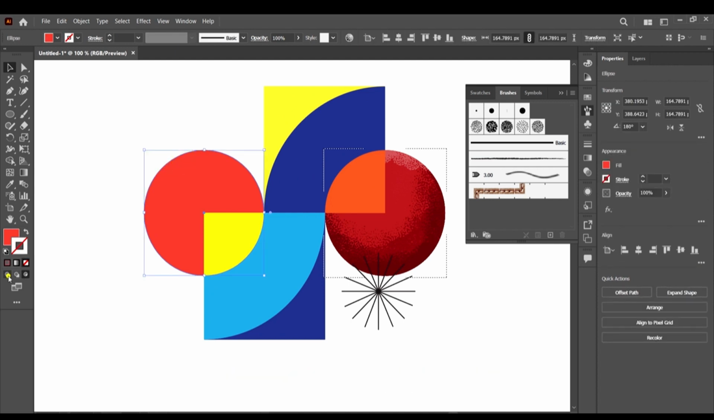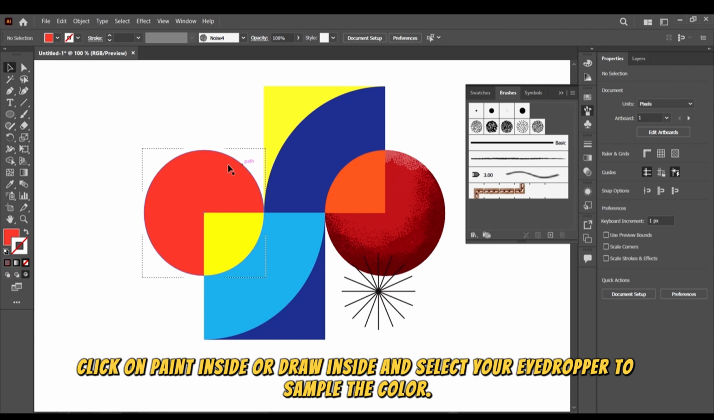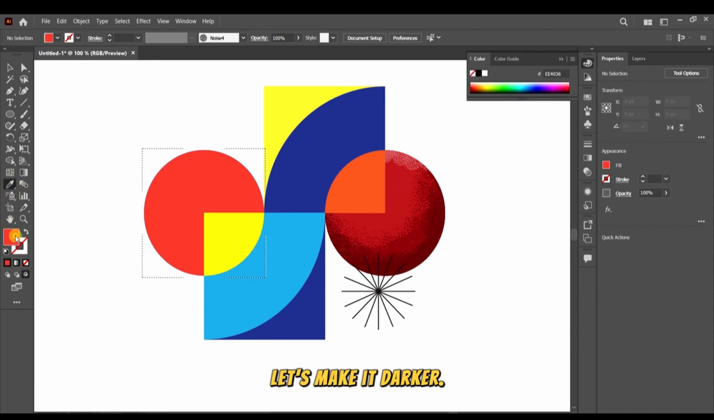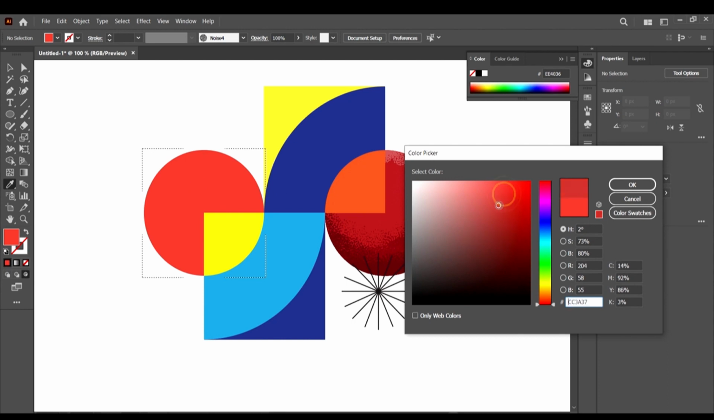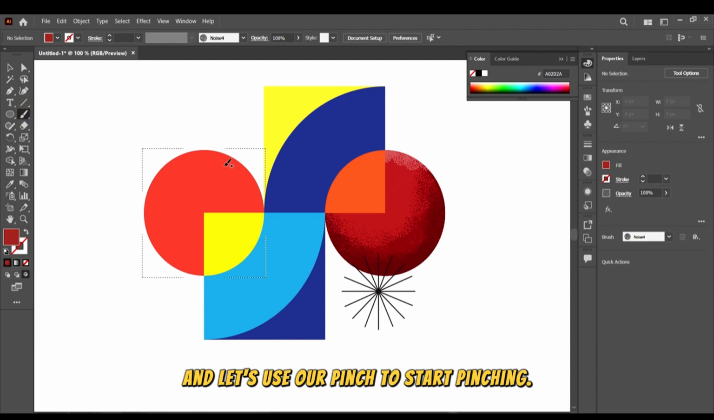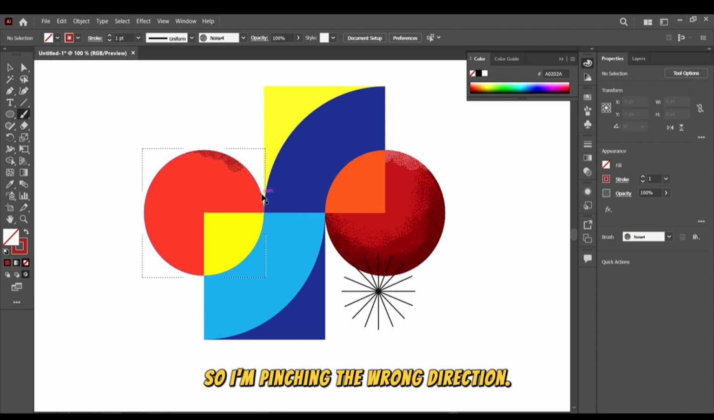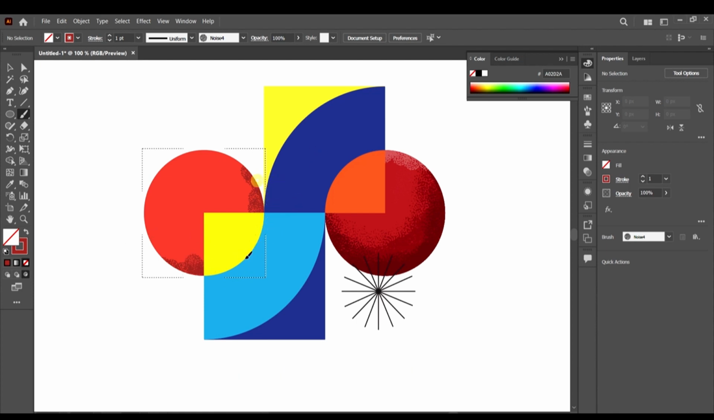To select the shape, click on paint inside. I'll draw inside. Select your eyedropper to sample the color. Let's make it darker. And let's use our paints to start painting. So I'm painting the wrong direction. I'm just going to make the shadows here at this point. Okay.